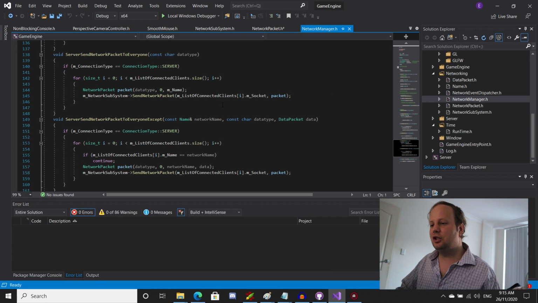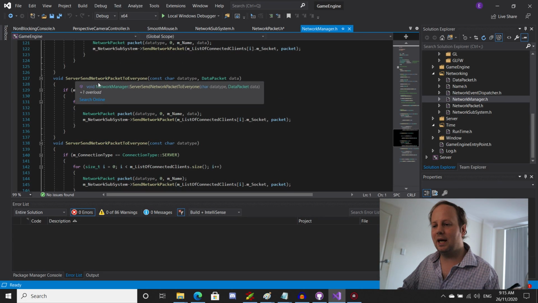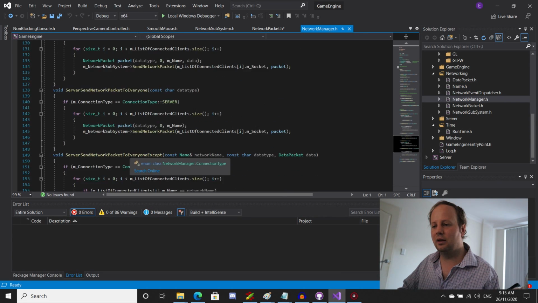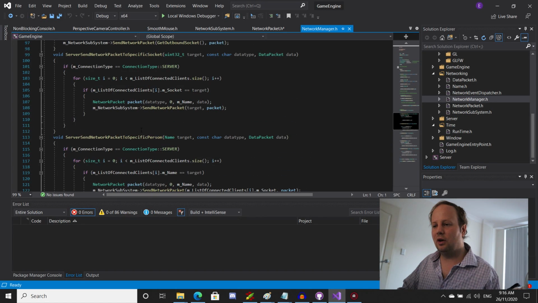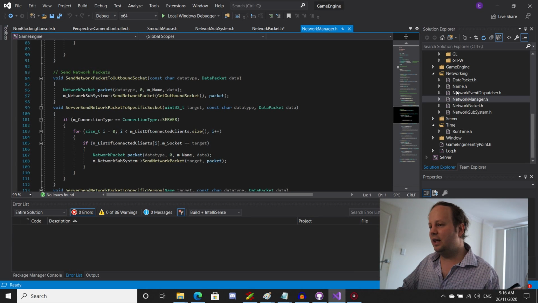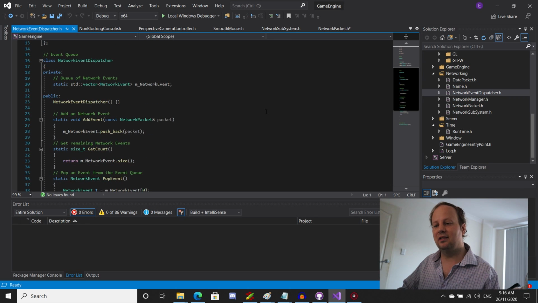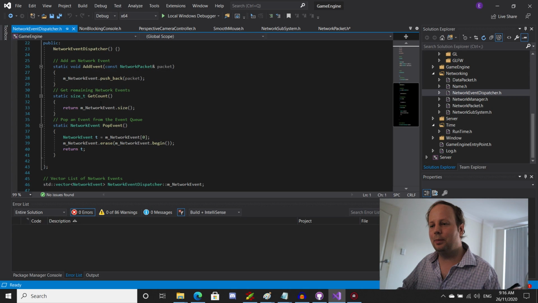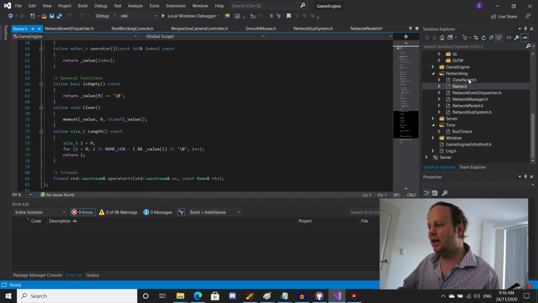Now, the network manager basically handles all the packets. So you can see here I've got some functions: server, send network packet to everyone, send network packet to everyone except this person, and so on, to a specific person, to a specific socket. And then what happens is when they receive packets, they go to the network event dispatcher, which basically says, hey, I have these network packets, and you can add an event, pop an event, and basically just access them. There's the name. It's basically just my own custom string class, nothing fancy going on there.